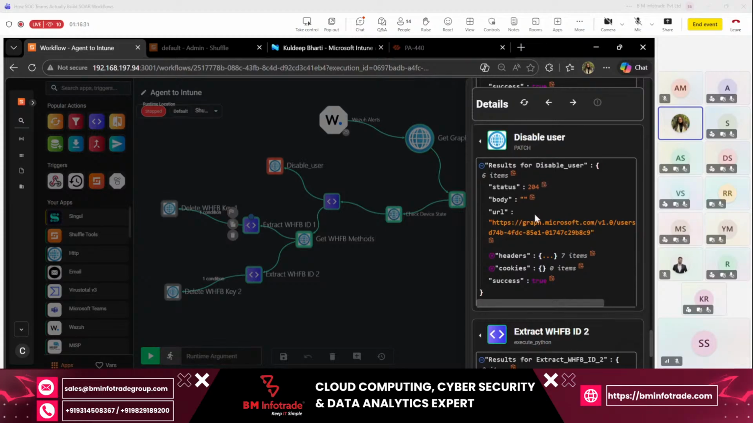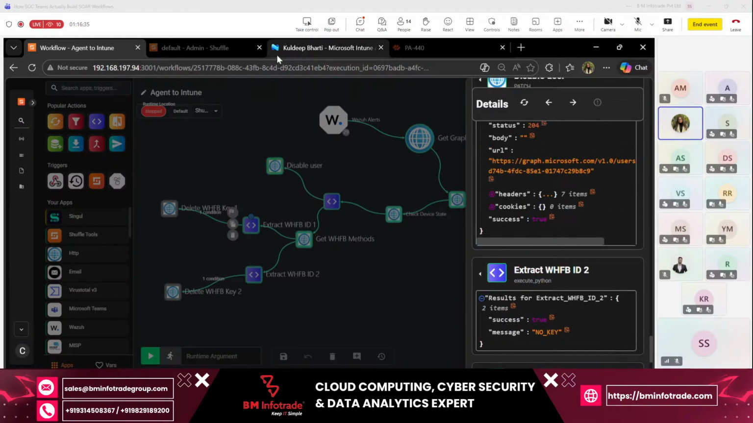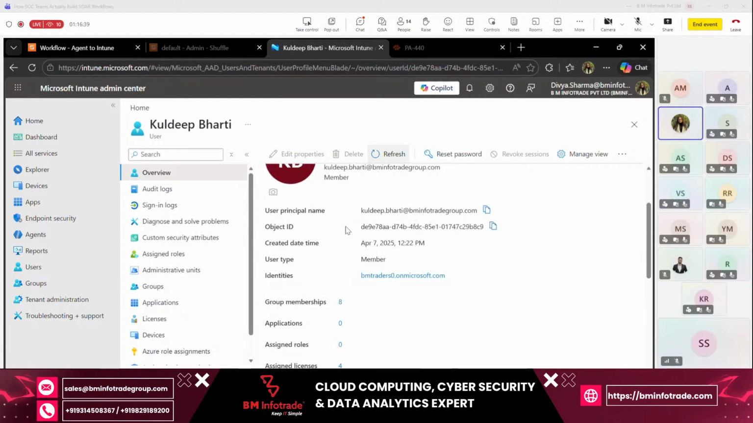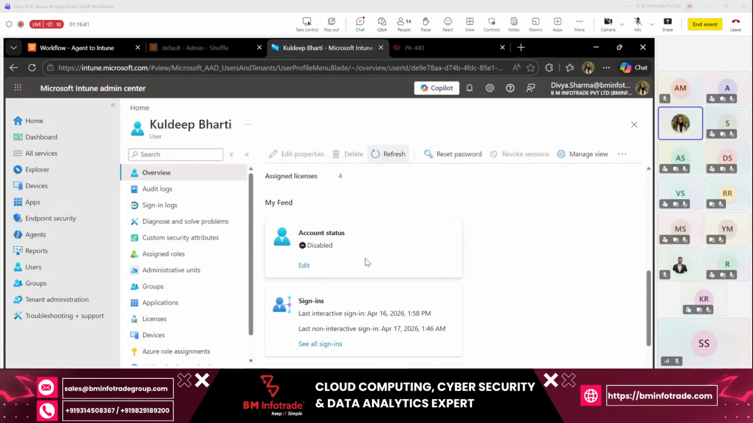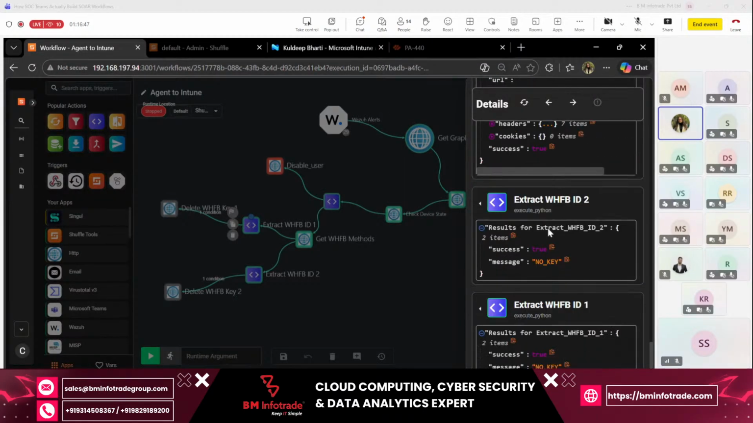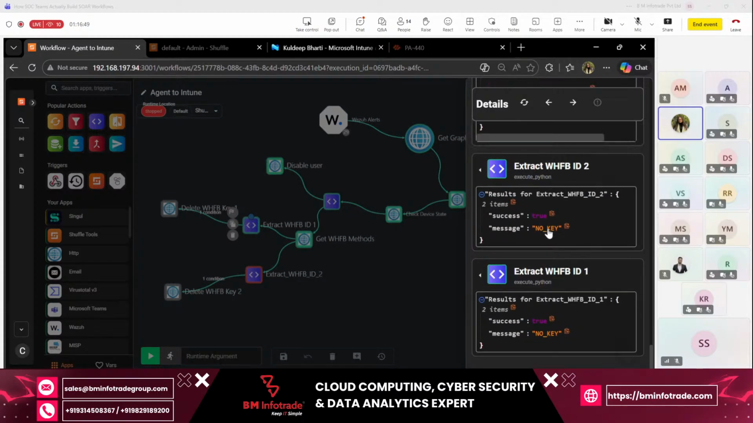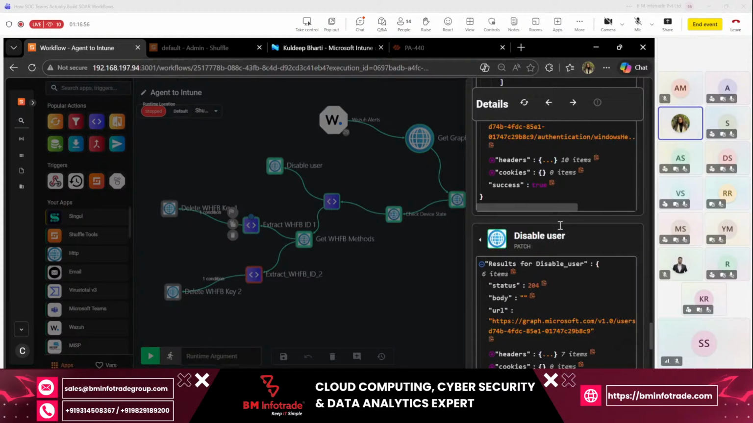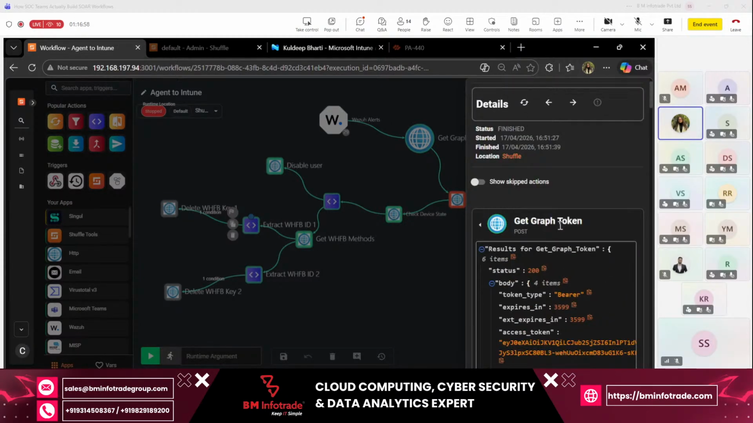And in this, we are disabling their user. Let's refresh this and see if the user got disabled. Yes, we can see that the account status is disabled. So that user got disabled by running this workflow. The user must not have set any sort of PIN or fingerprint. They must be logging in through password. That's why it didn't get any key here.